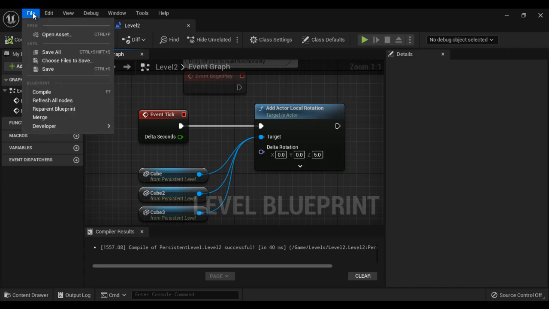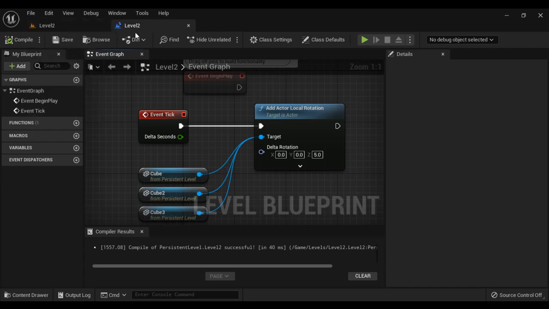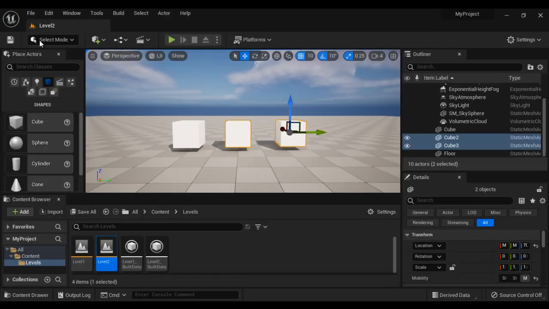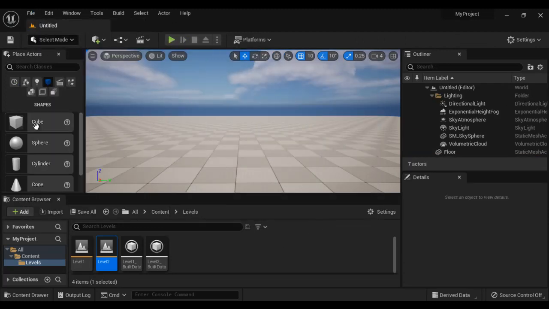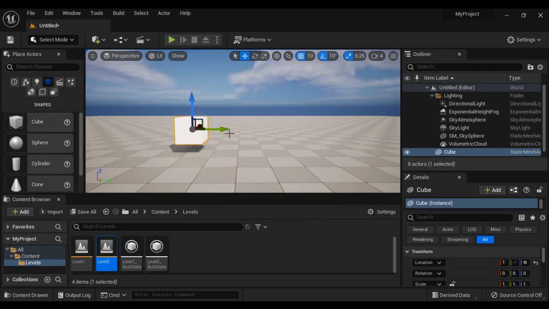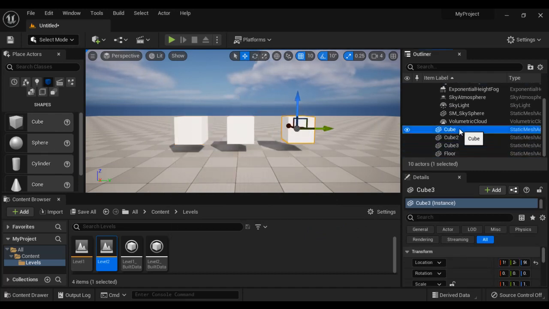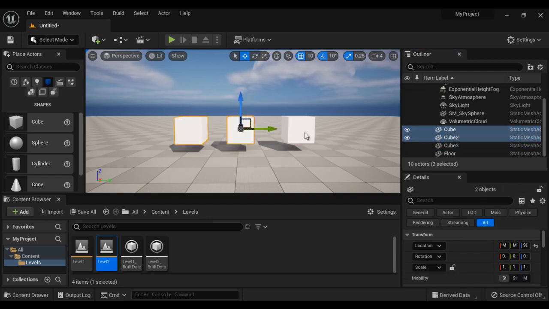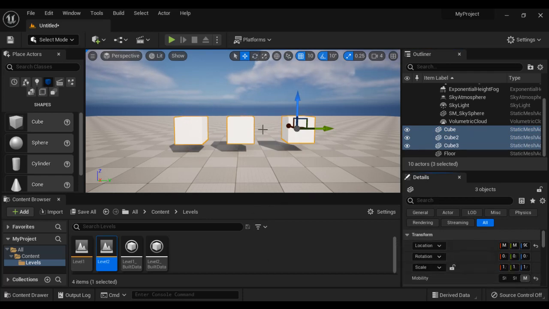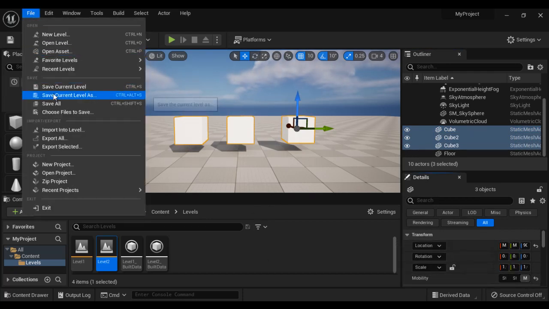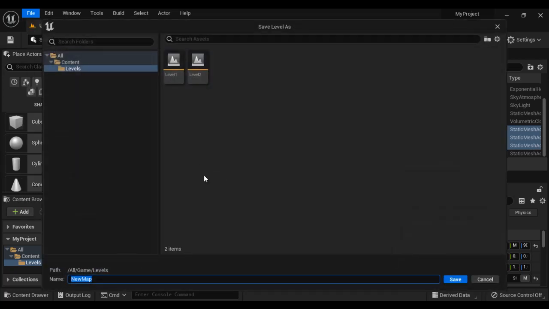Like if I go to File, say let's close this one. Okay, I say File, New Level, Basic and Create. And here I put a cube, Control D to duplicate and drag. So we have cube 2, cube 3. And I select cube 2 and cube 3, set the mobility to movable. And then I want to add functionality. I'm going to save this level, Save Current Level As, I say here level 3 and save.